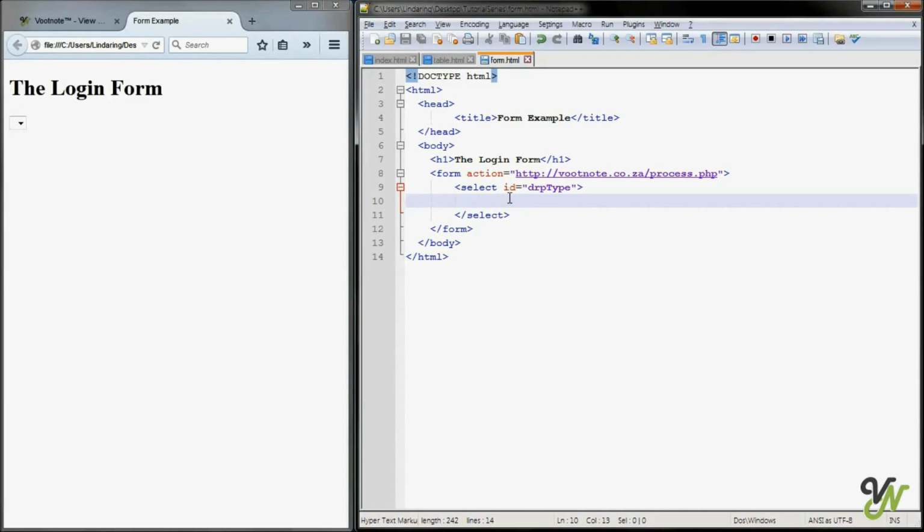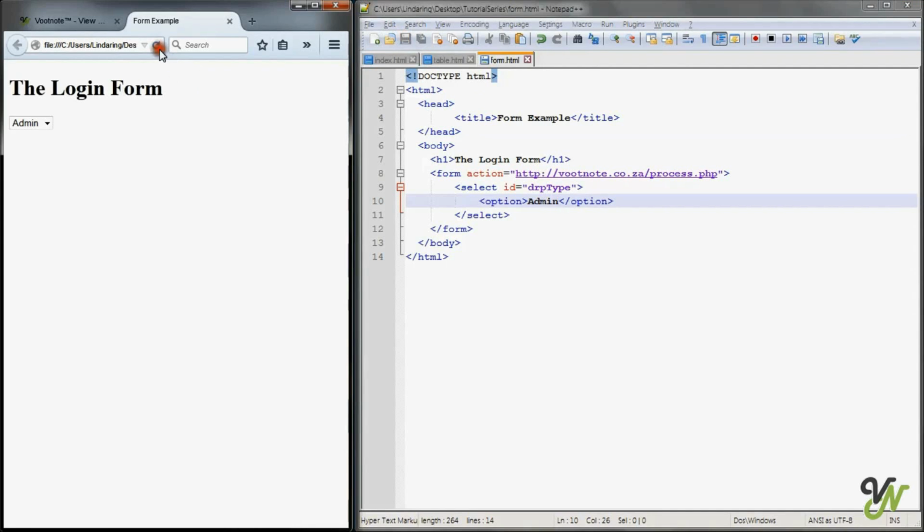Now we need to have options within the drop down. If you want to have a specific option, you use the option tag. Each option needs to have something displayed inside. Before a user chooses an option, he needs to select something. So we're going to say admin. We're going to save this and view our progress in the browser, and now we have the option admin.